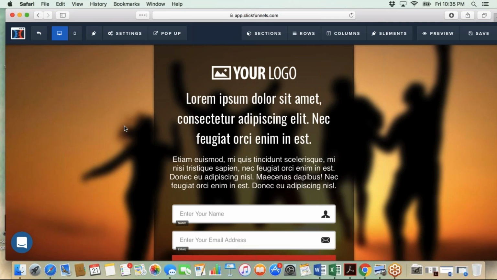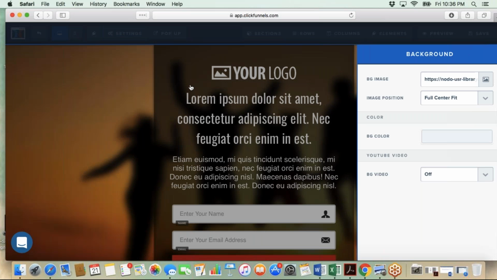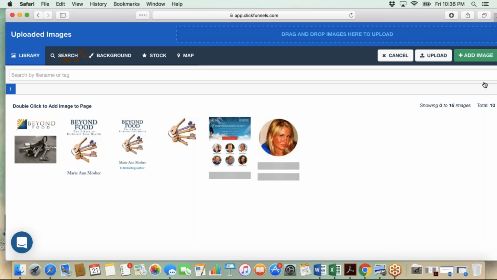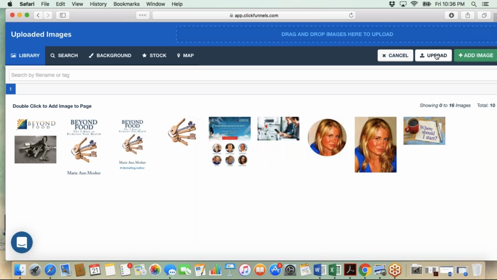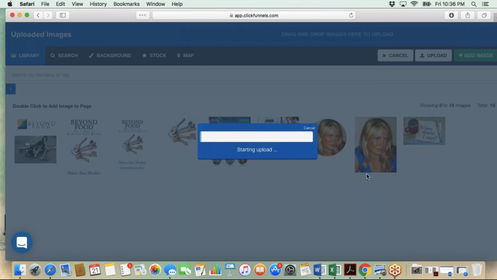So what I want to do first is I want to customize my background so that it correlates with my book. Depending on what sort of image you have on the cover of your book, you might want to use something similar or at least something related. What I did is I went and I grabbed a copy of a set of keys because my book is the 5 Keys to Kickstart Your Health. So you're going to go into Settings, Background, and click on this little image icon. You're going to upload whatever picture you have on your desktop that you want. I chose the keys, so I'm going to pick that.